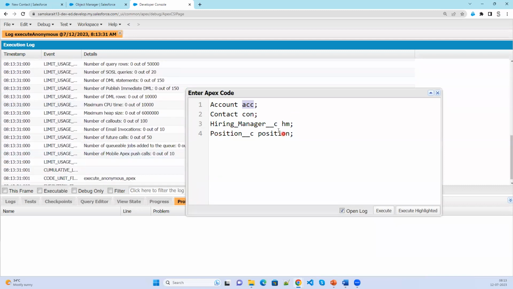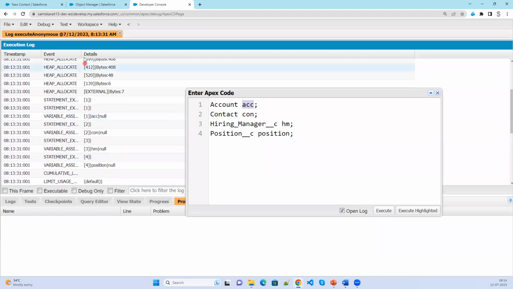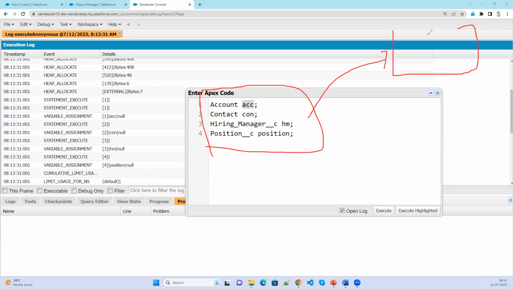Now, if I do this, right? If I print the ACC, what will I get? The variables are assigned null. ACC is null, contact is null, HM is null, position is null. That means when I declare like this, it will go to the database. In the database, it will create a space for ACC, a space for con, a space for HM, a space for position. A space gets created.